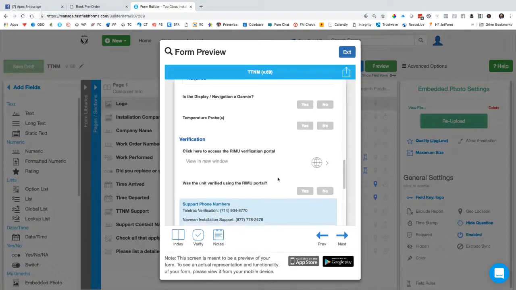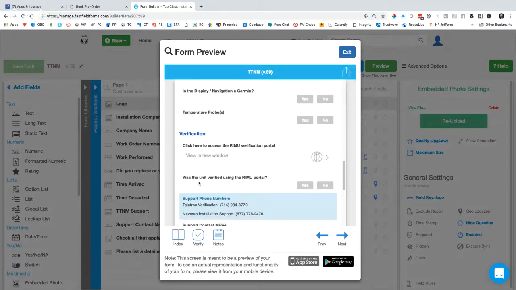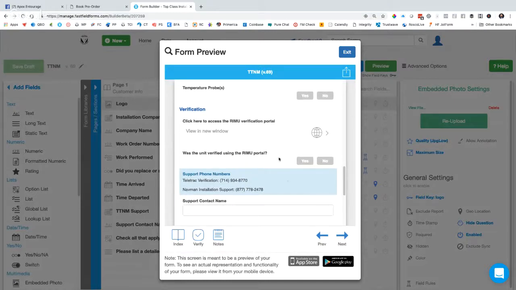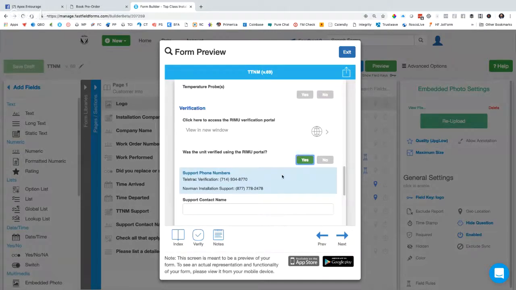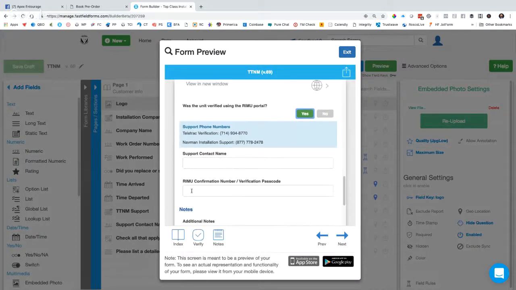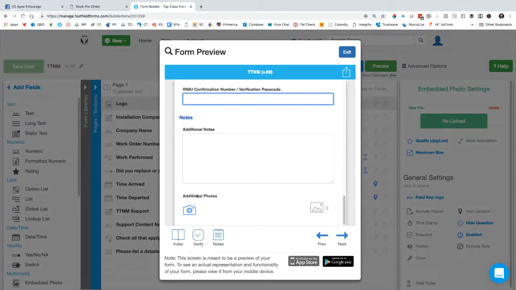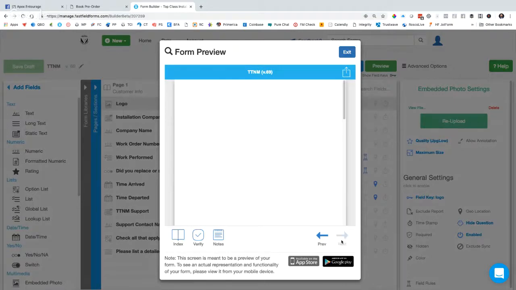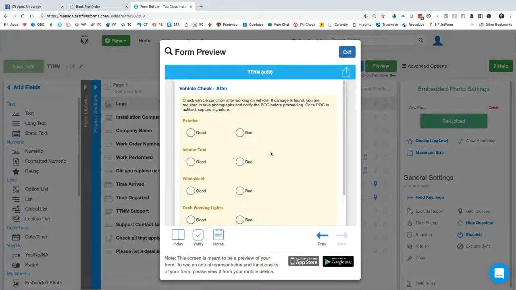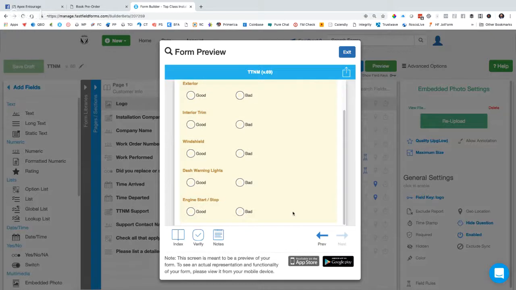And then once you are done with that, you provide more information. Was this verified with the REMU portal? Yes, it was. Support contact name not needed, but I need this passcode right here. All right. Once that's done, and we can pop up additional photos here, which is cool. Once that's done, that means pretty much the unit has been installed, it's verified. Put the vehicle back together. Do your post check. Okay, this is the same as the pre-check. Just to notice this is a different color, and then the guy can hit the submit button and send this form in.